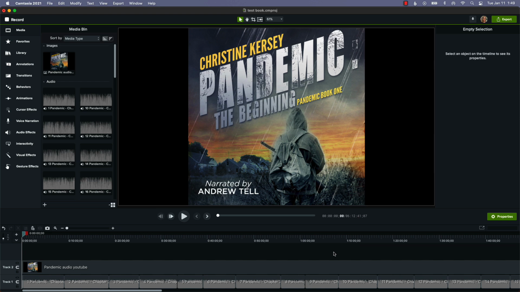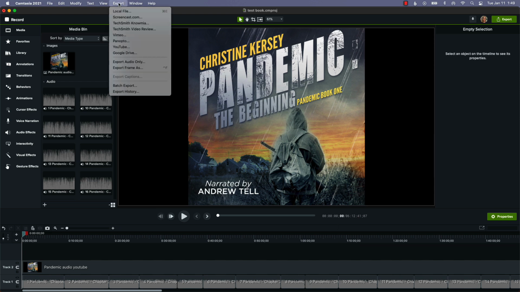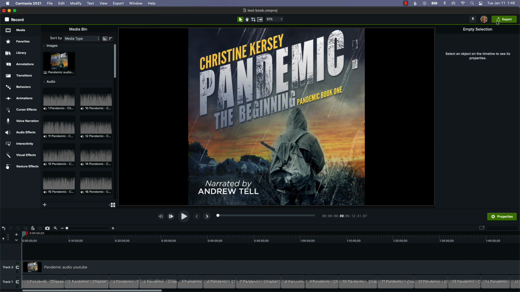The last step to create the file is to export it. And you can either go up here to export local file or export here and then local file. I like to save it on my computer, so I choose local file. I don't want to go directly to YouTube. That's just my personal preference. I haven't tried that, so I don't. If you want to do that, you can, of course, but this video is showing just how to do it locally.